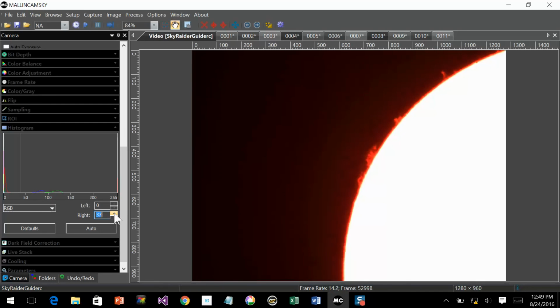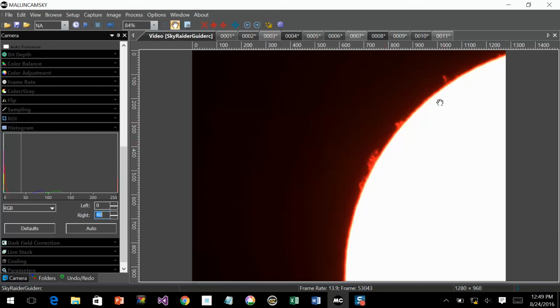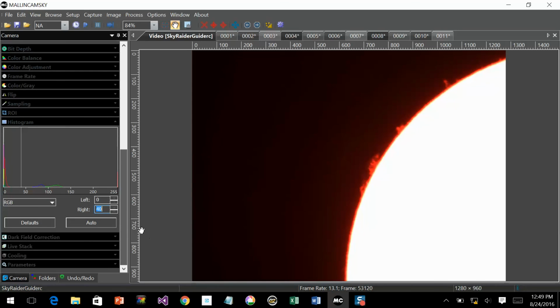I come up to about a setting of 40, and now you can see those are showing up very nicely now. So with an exposure of 90 and the histogram upper limit set to 40, you get a nice view of the prominences. So don't forget the histogram when you're viewing the sun.